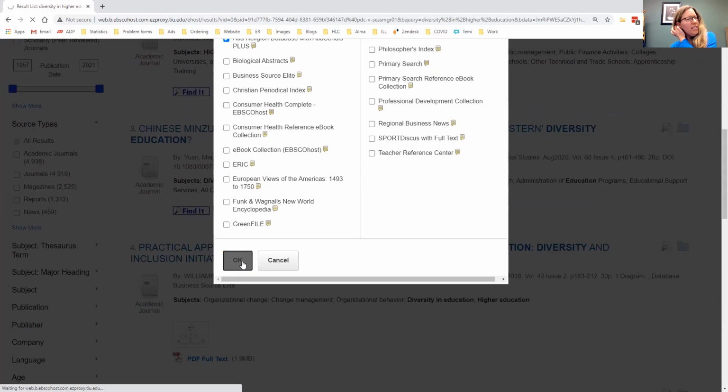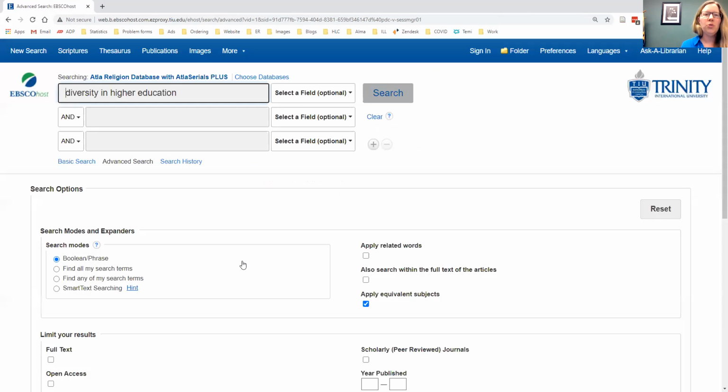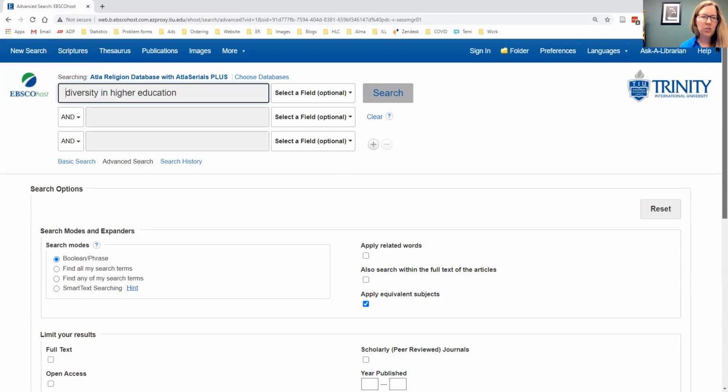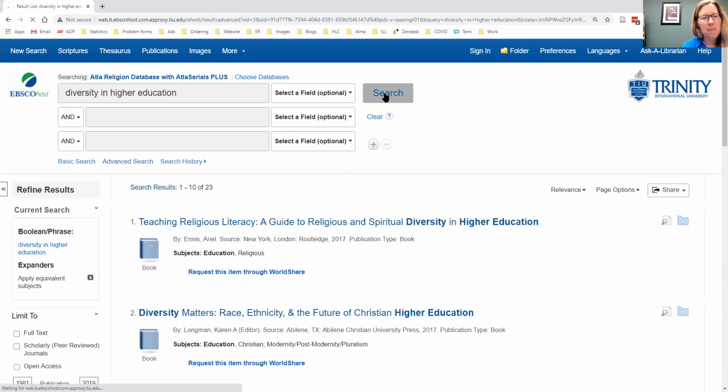Also, if you just do one database at a time, it will give you search options that are unique to that database. For example, in the ATLA religion database, not surprisingly, there's a scripture search. So then you can search for Bible passages in there. In PsycInfo, it has searches for different kinds of psychological studies and things like that. You can also see what journals are in that database, as well as there will be unique subject headings for each of the databases.